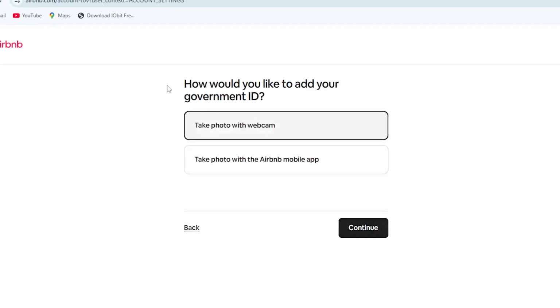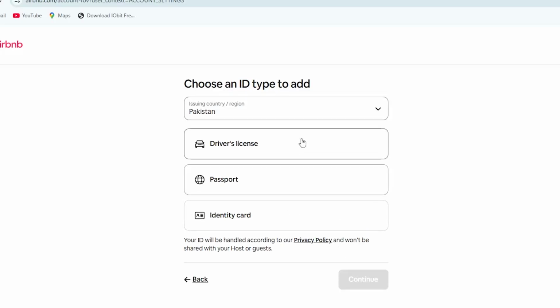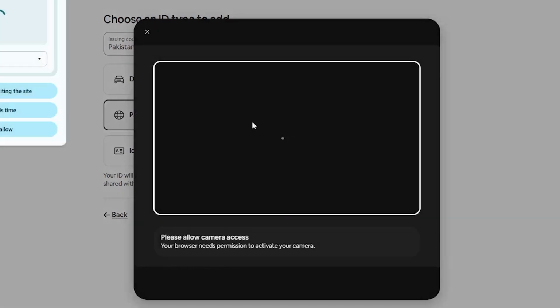After you click on Add ID, there will be 2 options. The first option is to take a photo with your webcam. If you want to verify without using the app, click on this option and select the ID you want to show, such as a driver's license, passport, or identity card. After that, your webcam will open so you can take a photo of your ID.